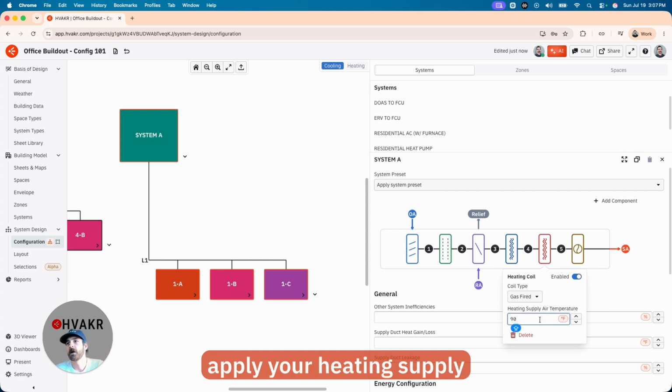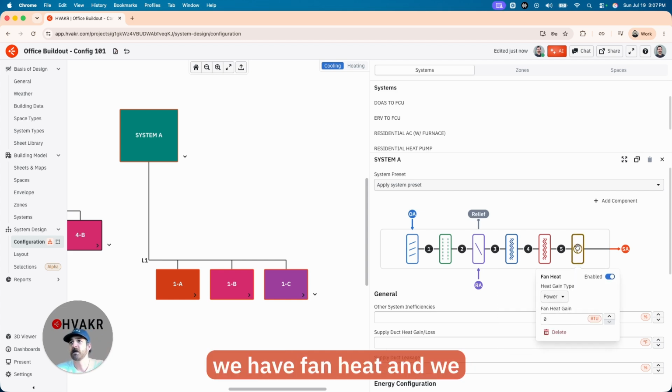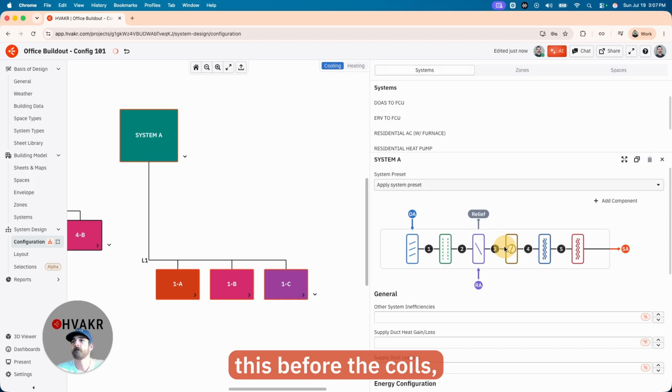And again, you would apply your heating supply temp. Finally, we have fan heat, and we can just set BTUs that you want to add to the airstream. Another option is temperature rise. You can set how many degrees this is going to increase the temp of the airstream. And again, you can place this before the coils, after the coils, wherever you want this state change.